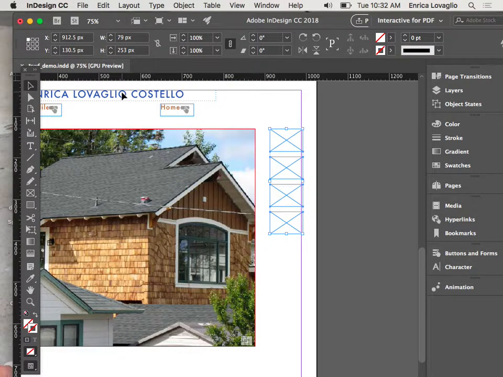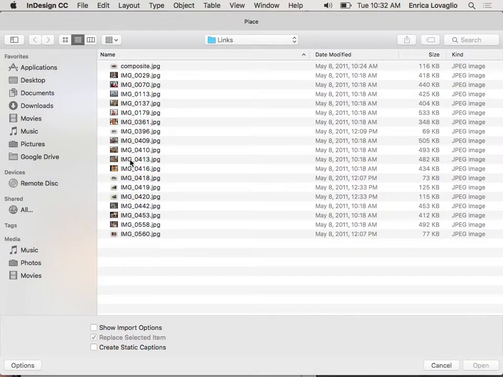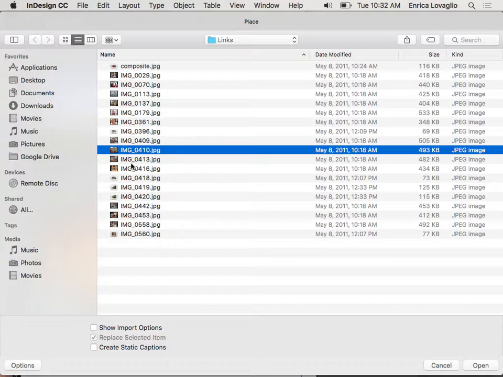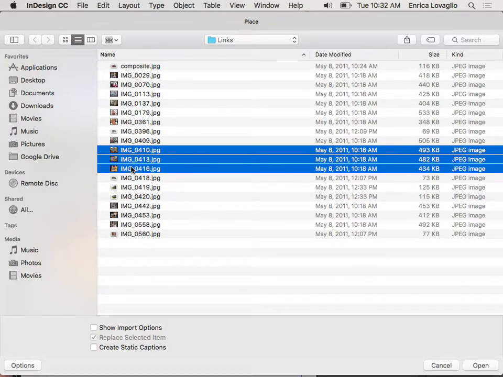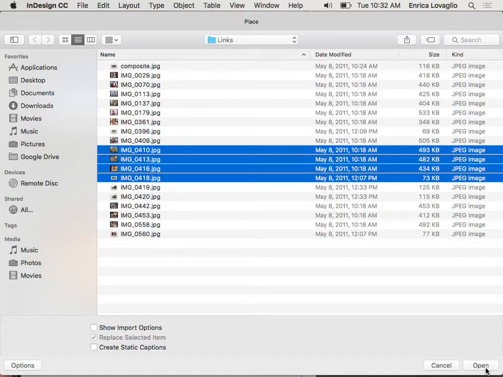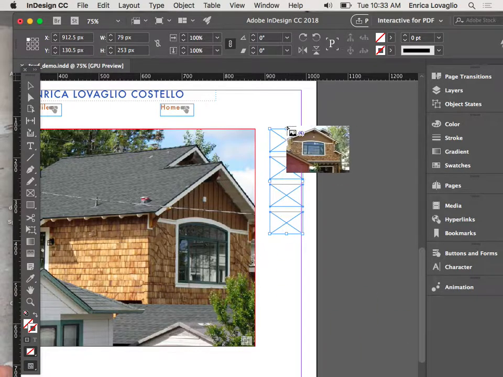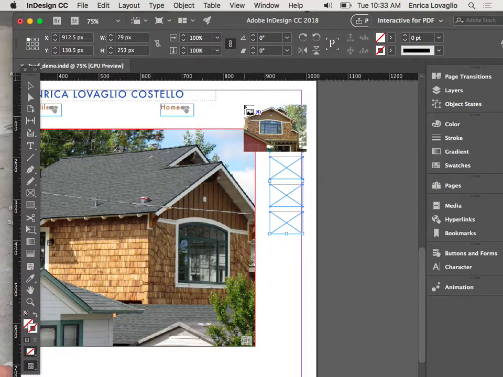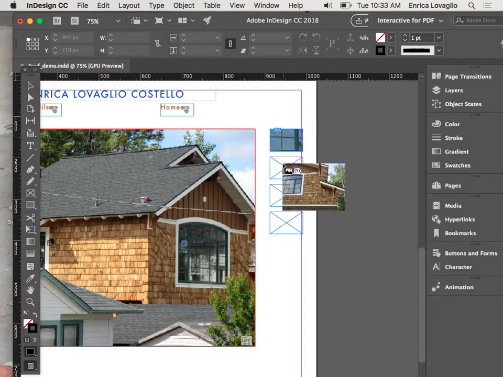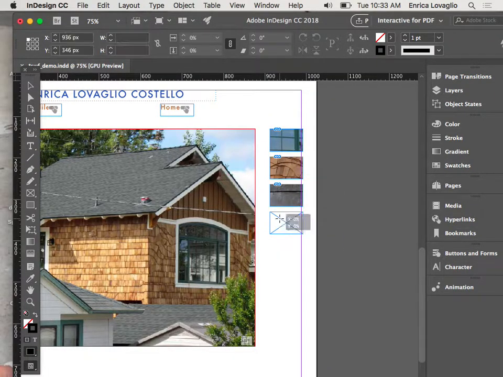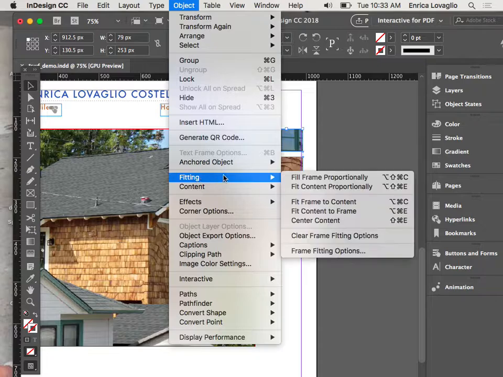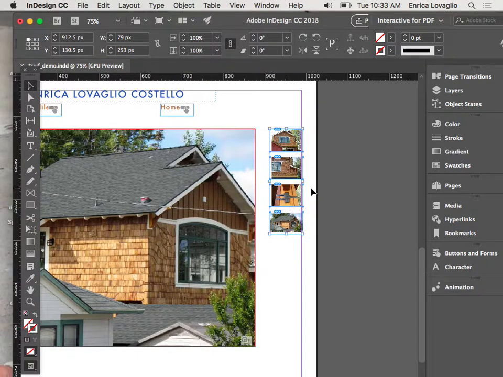So do Command D, and I'm going to grab the images I hope I used. I have to admit I should have gone and looked. I'm hoping I'm getting the right one. I think it's one of these, maybe this one, and say open. Notice when I browse to multiple ones, now I have a browser that tells me 4, and I can choose where I want to put them. 1, 2, 3, and 4. Perfect. Then I select them all, and then I do object fitting, fit content proportionally. So now I see them.